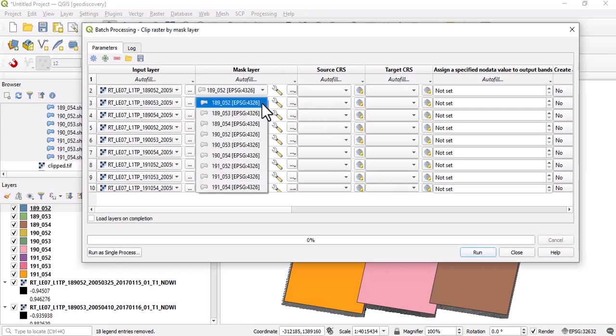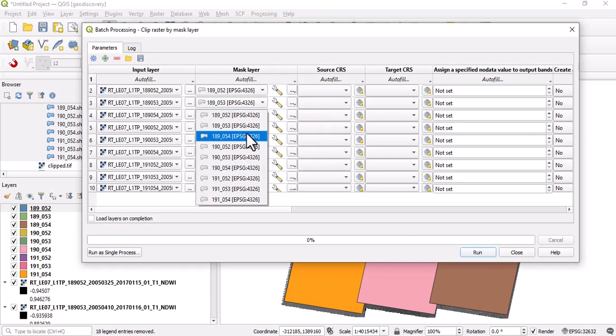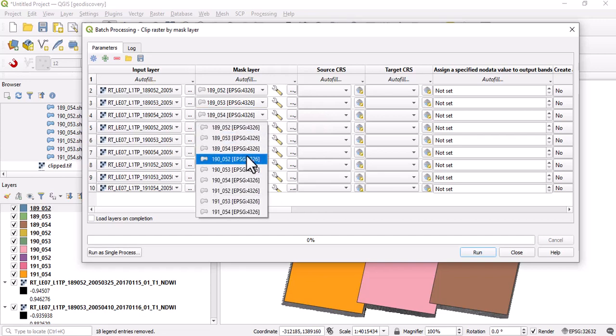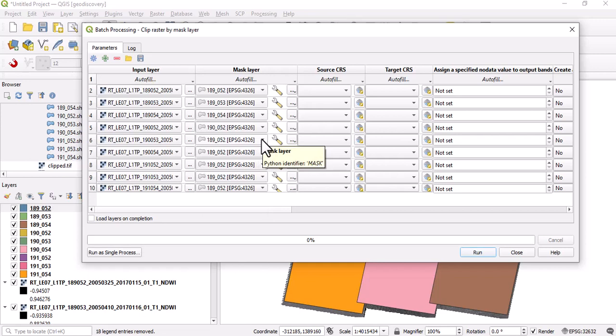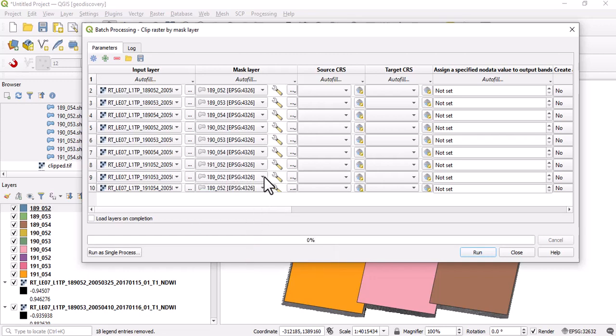So we have to click on this and select 189.053, 189.054, 190.052, 190.053, and so on and so forth. So we do all this: 191.052, 191.053, and 191.054. So we have got that already.